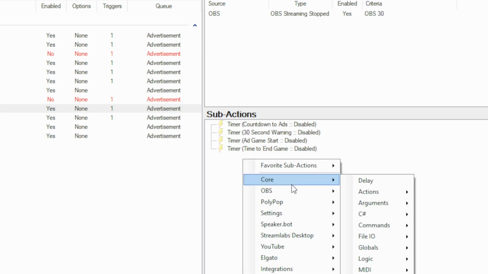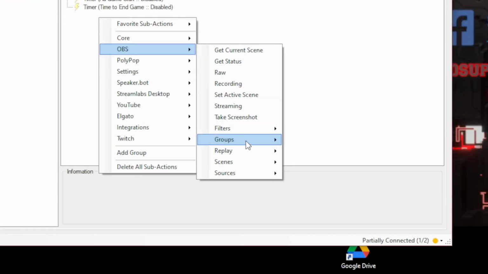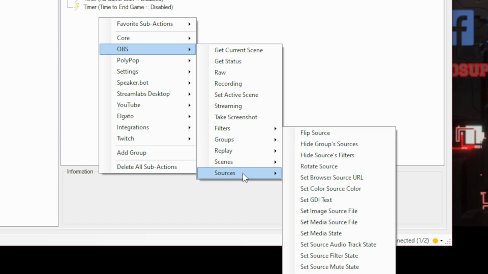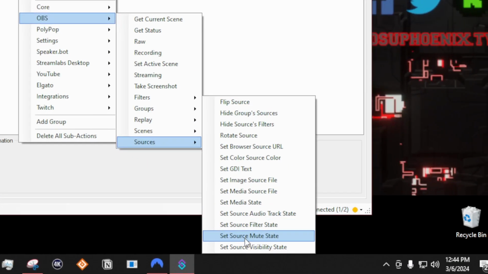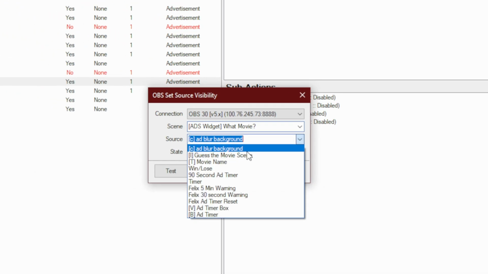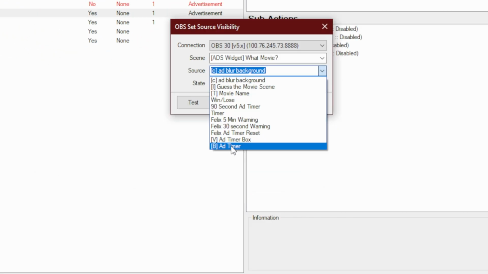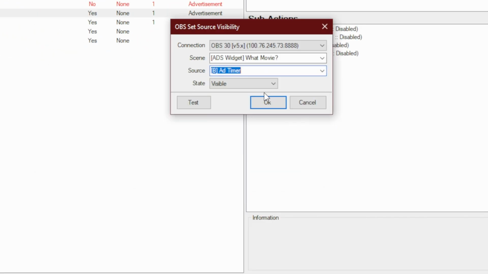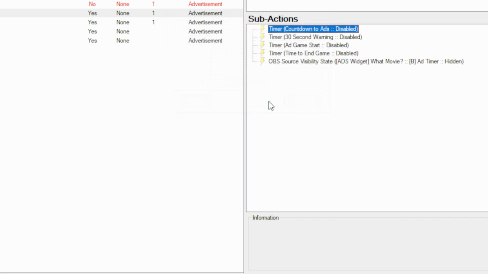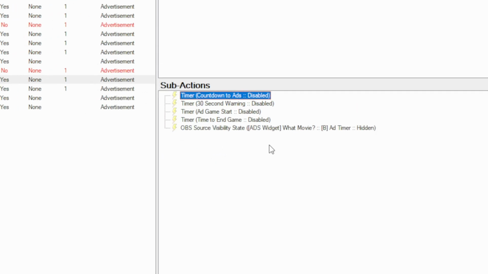The next thing to make sure of is that the timer, if it would be up, that you had less than 5 minutes to go. I'm going to come down to my OBS sources. We're going to set the visibility state. I'm going to come down to my browser source that has my ad timer, or whichever one, and we're going to make sure it hides. This way it is turned off and ready to go for when we start up.